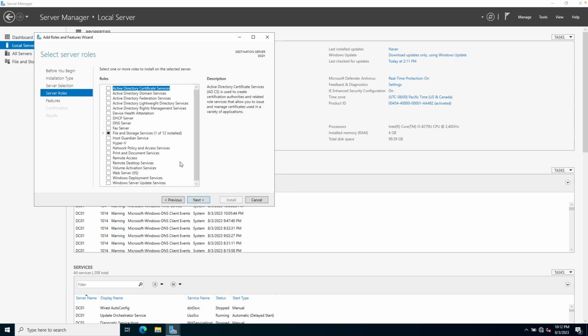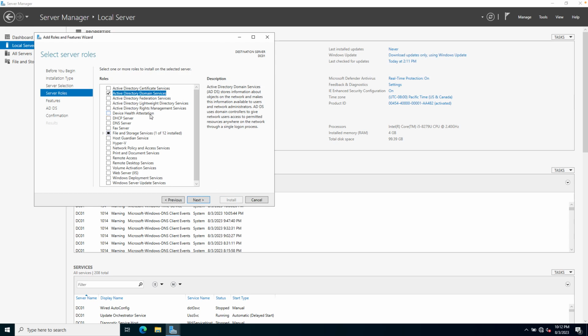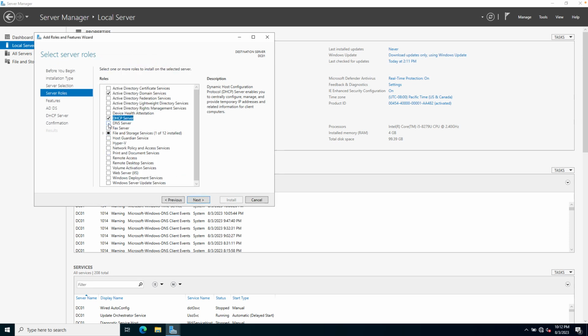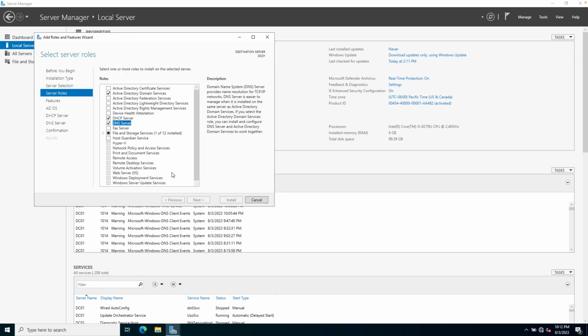And then we need to select the roles that we need to install, okay? So we will start with Active Directory Domain Services, right? Just click on Add Features. Then we need to install the DHCP server role. Okay, let's go with the default selection here, and then just click on Add Features. And finally, we will add the DNS server option, okay? And click on Add Features. Okay, so now just click on Next.